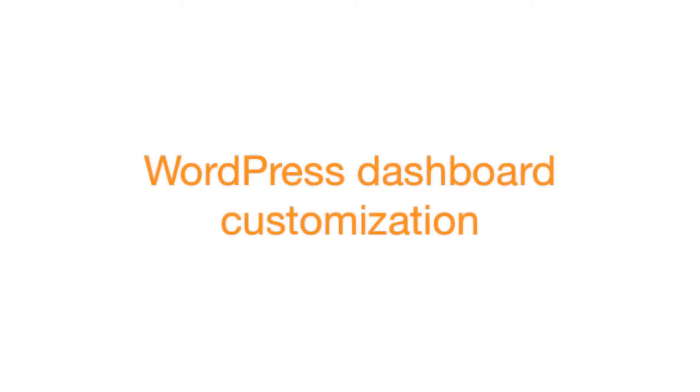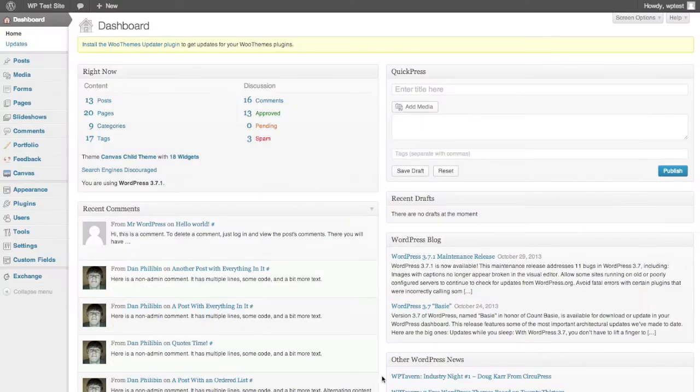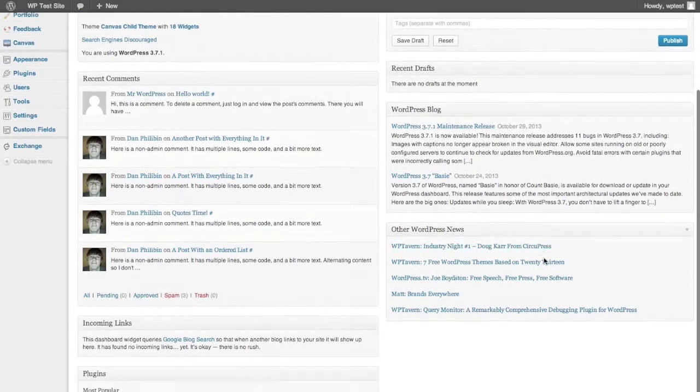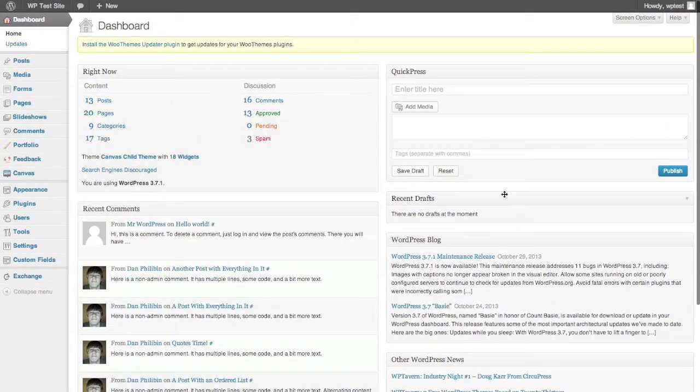Today we're going to talk about customizing your WordPress dashboard, which is what you see when you first log into your WordPress website. This is what the default WordPress dashboard looks like. This is my test site, so I haven't done any customizing with it yet. Your WordPress dashboard is the home base of your website.